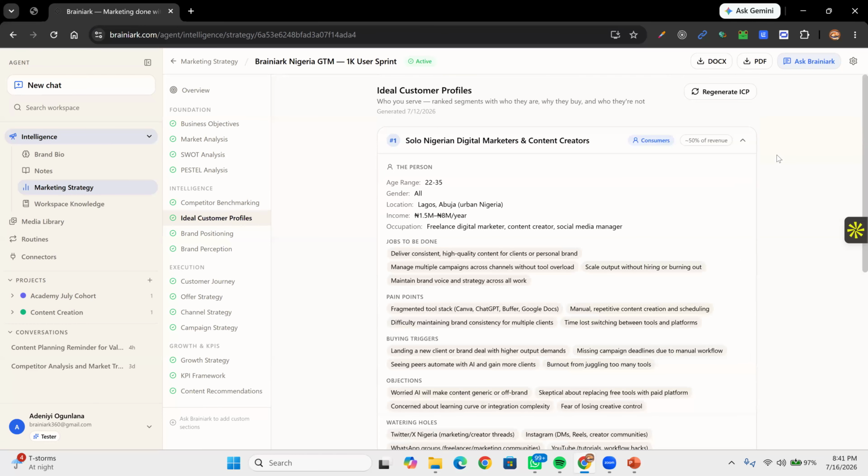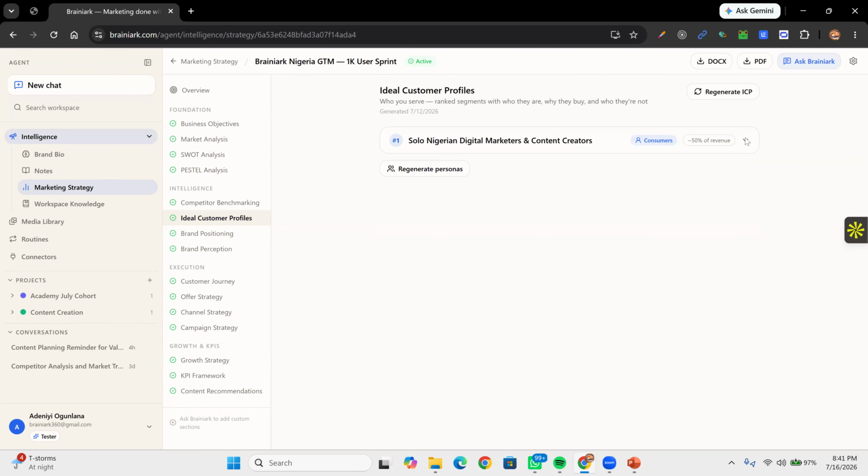Now, if you notice here, we only have one customer profile, right? So notice it also put down that 50% of revenue is going to come from this market. So I can easily come here and say, "Hold on, let's do something so that it won't be too practical."